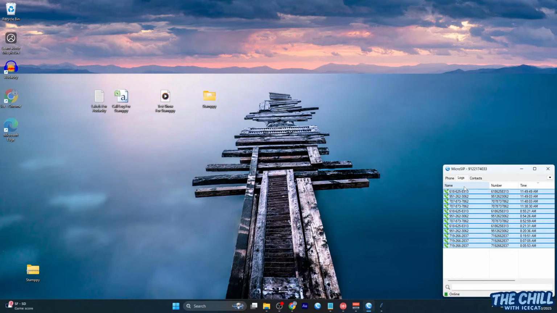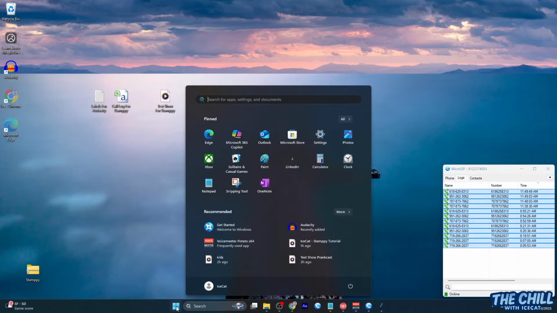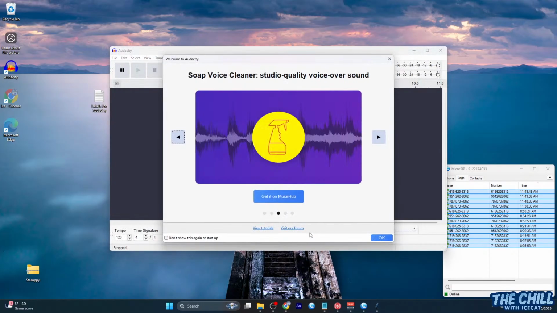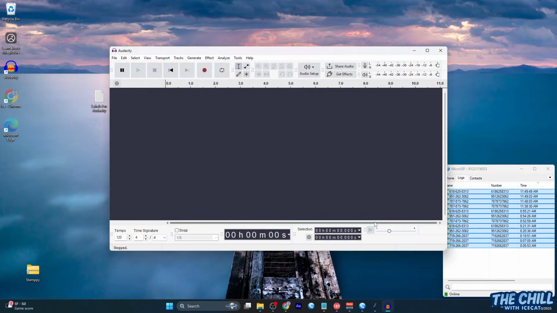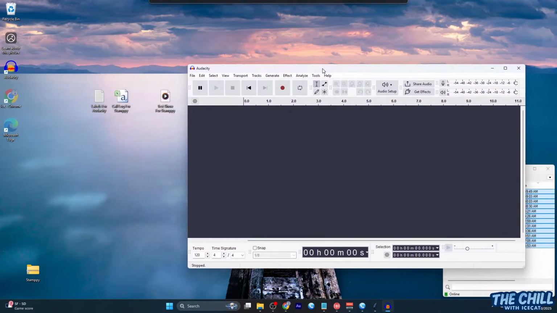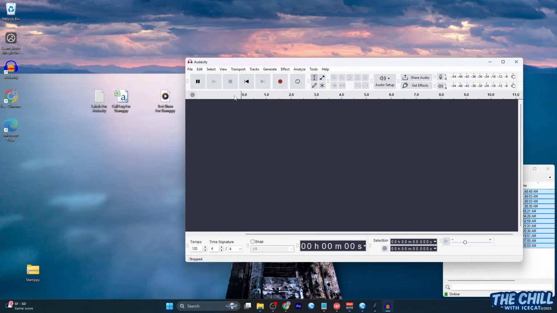So we're going to open up Audacity. It looks like my Audacity is not open, so let me open it here. Here we go. I'm going to get rid of all this. I don't really want to see that. When we open up Audacity, the first thing you're going to want to do is bring in your audio file, which is this test show for Stamppy. So we'll bring that in.